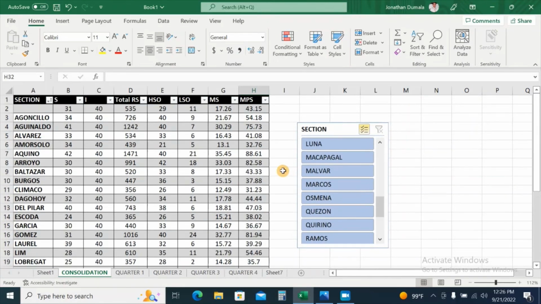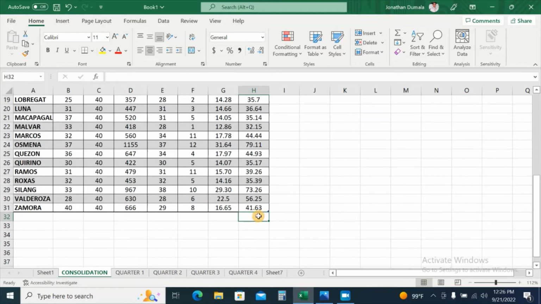If you need the average MPS, you can do that here. Just go to the bottom, click on the cell where you want to place your average MPS, then go up here and click on the function that you want, average.